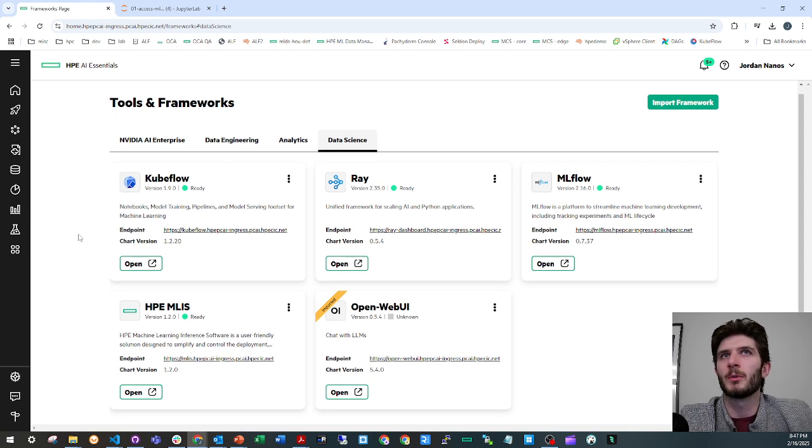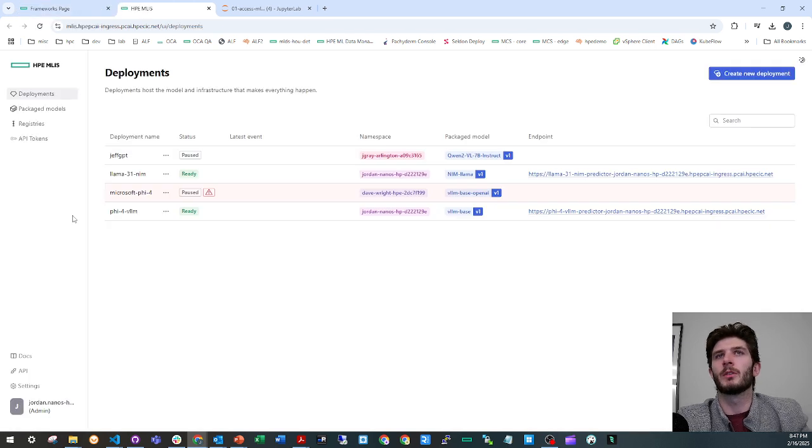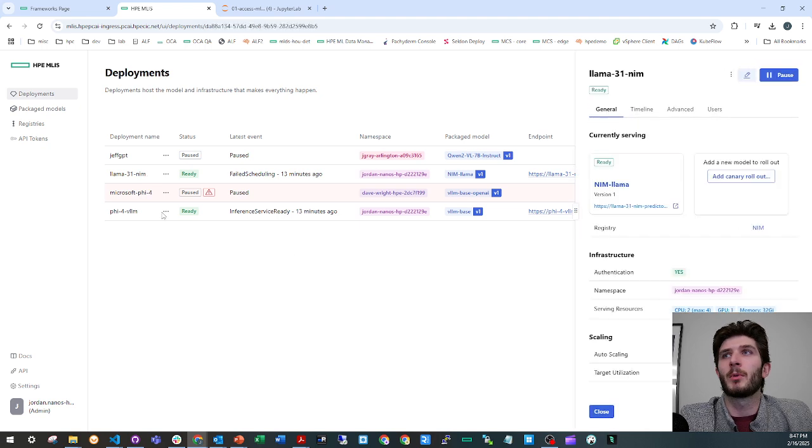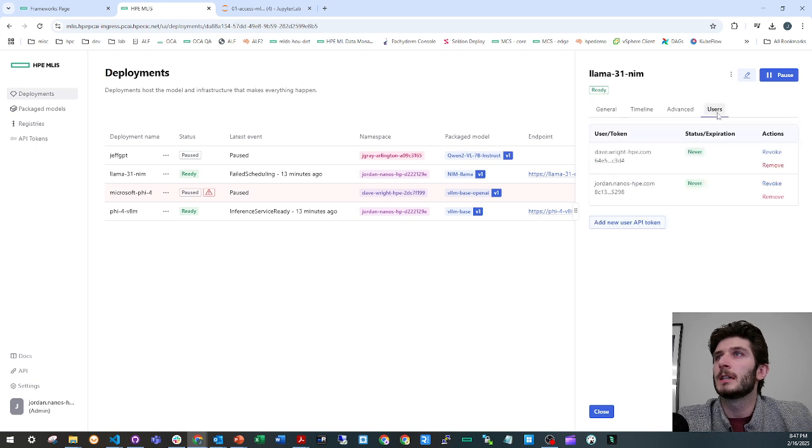One of the most important frameworks that we've been working on recently is HPE Machine Learning Inference software. It's a place where you can download and run the latest language models or really any model from Hugging Face. In the environment today, I've got a Llama 3.1 NIM, and basically it's an OpenAI compatible endpoint that I can scale up and down and authenticate users to.